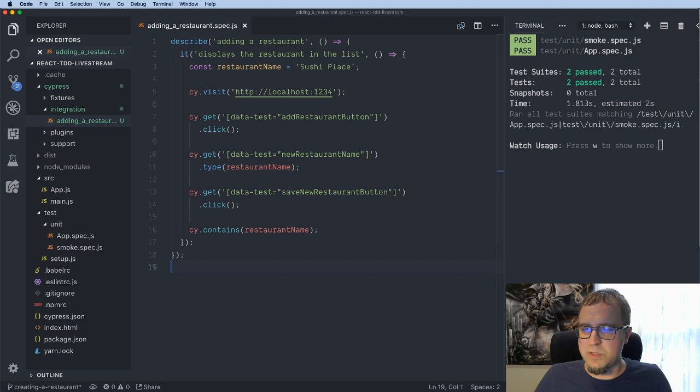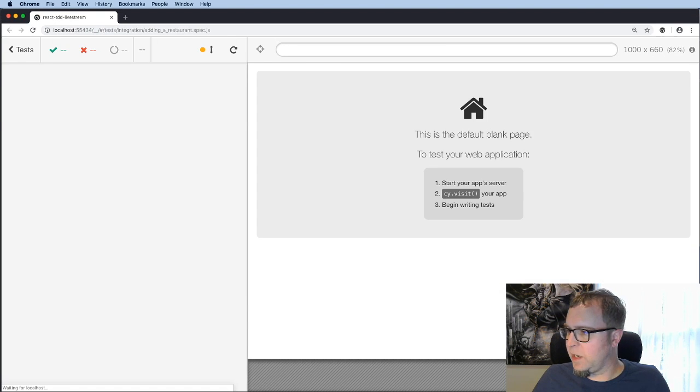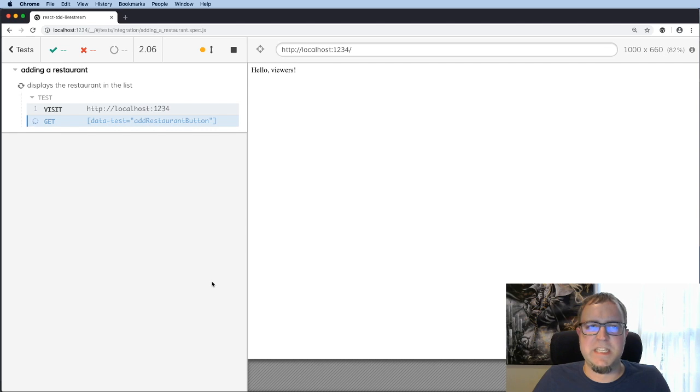Cool, so let's see Cypress run this test. We open up the Cypress test runner. It's a kind of GUI app. And we see the adding a restaurant spec, in a very small font size on your stream, no doubt, but it shows up in the list. So when we click on this, a new Chrome instance is going to open up, and it's going to open up the Cypress test runner. So let's take a second here to see what's happening.